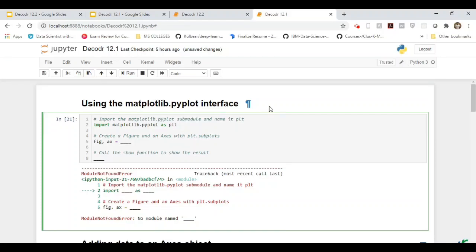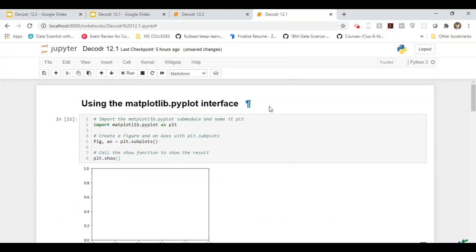Next, my next task is to create a figure and an axis with plt.subplots. So I'll just say plt.subplots. And then what I will do is I will call the show function to show the result. So I'll say plt.show, and this should give me an empty plot. No data has been added yet. So let's move on to our second exercise.